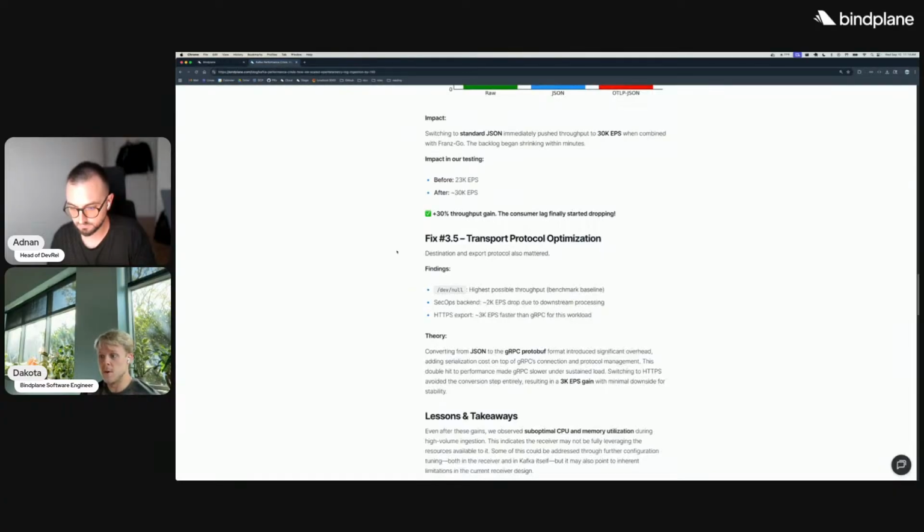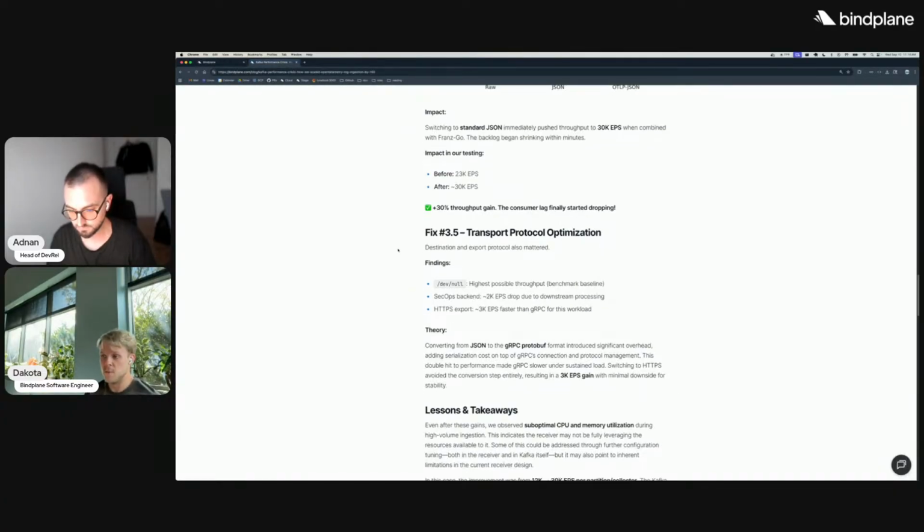And we saw that, again, with the no-op exporter, that's our highest possible throughput just because our exporter doesn't need to do anything on the data. There's no processing being done.